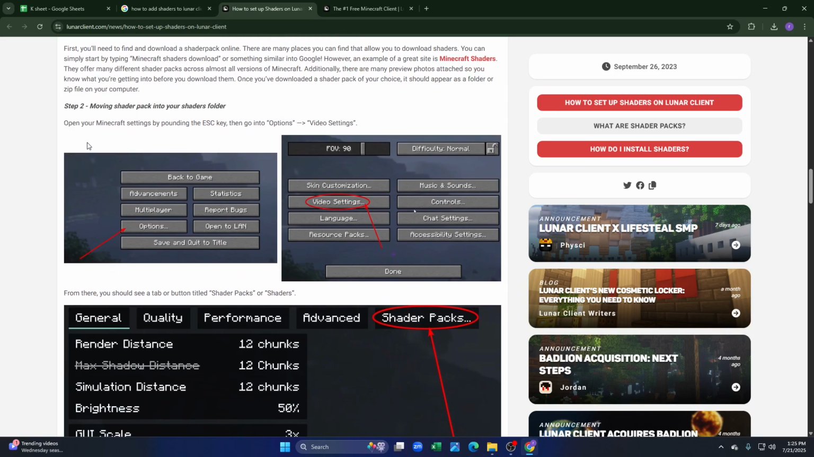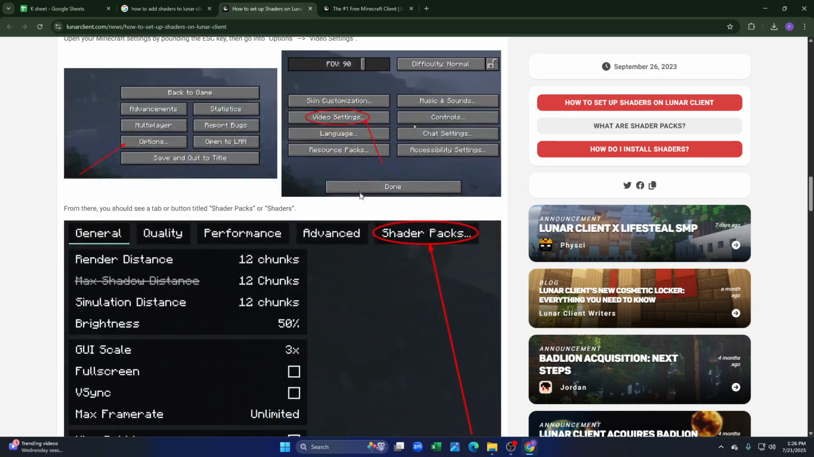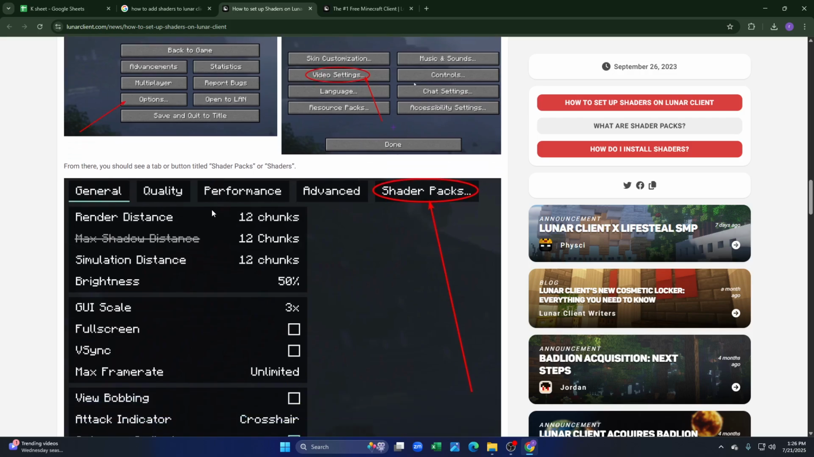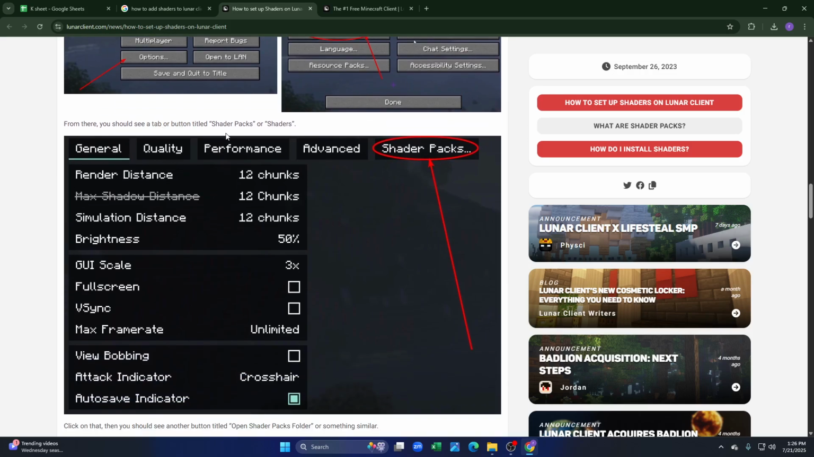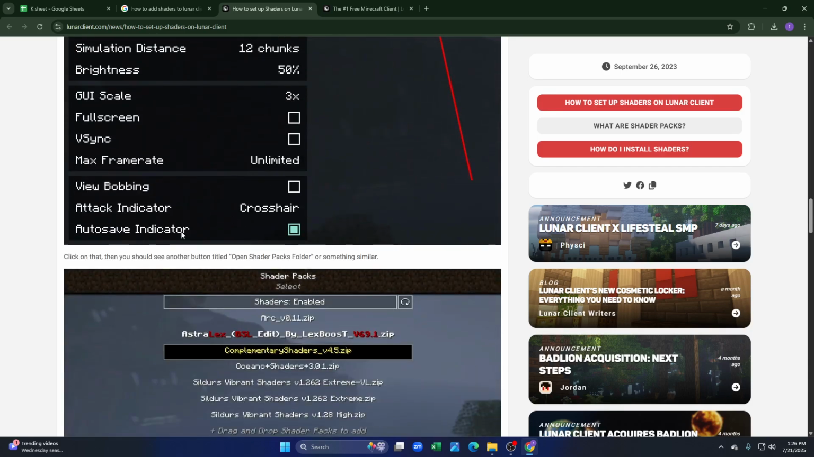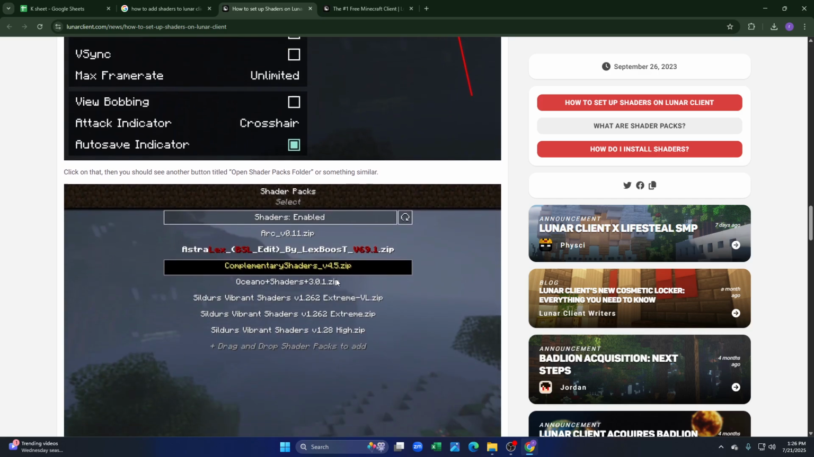First of all, you have to open your Minecraft settings by pressing the ESC key and go into options, video settings. As you can see, after going to the video settings, from here you should see a tab or button titled shader packs or shaders. As you can see, shader packs, and then you have to click on that. Then you should see another button titled open shader pack folder or something similar.